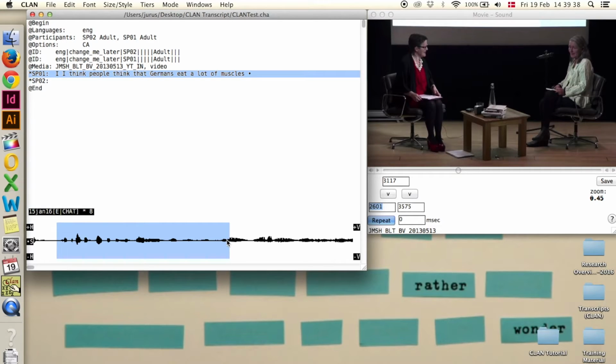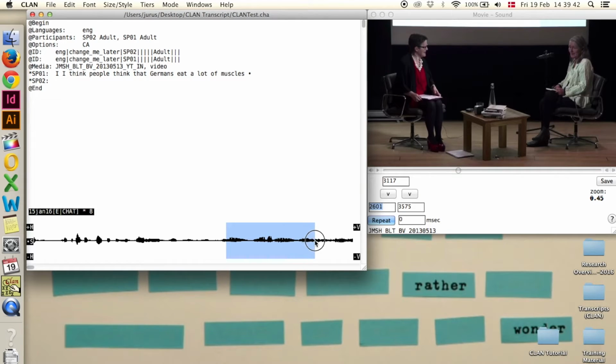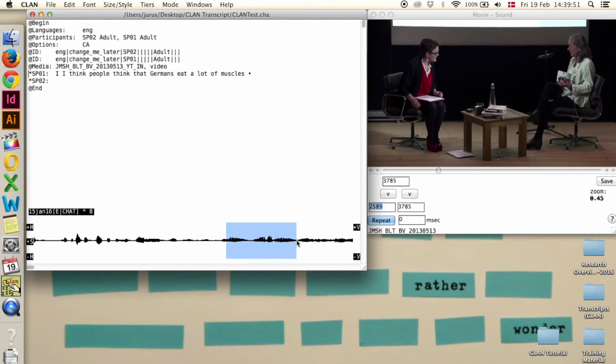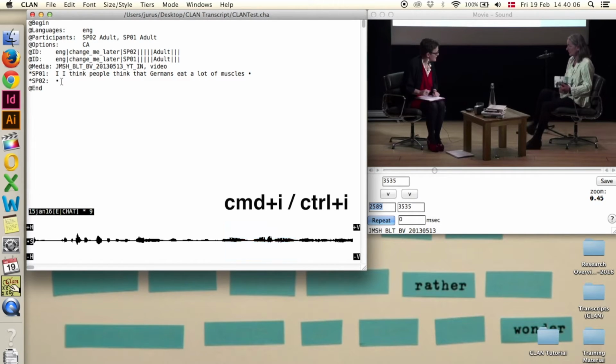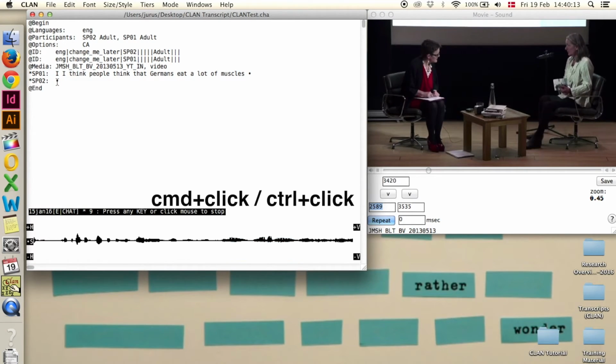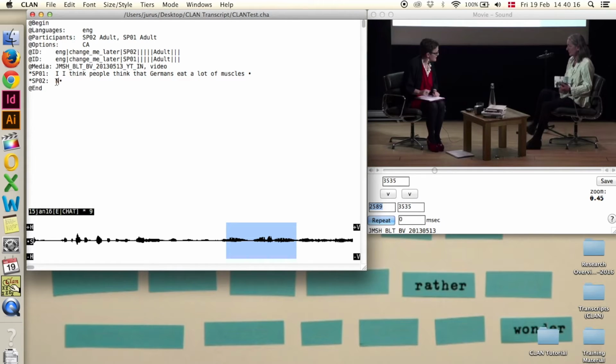And we know there's a little bit of overlap, so we start a little bit before and then we listen to it. So, no, not at all. And then she said something, so we go around here. No, not at all. That's the bullet. We click in the speaker line first and then we click on this S or press Command I. Then we have this bullet again. Can press Command and click, and then write the next line.